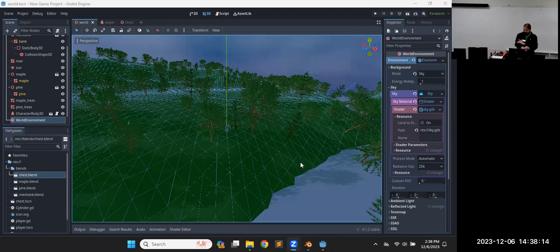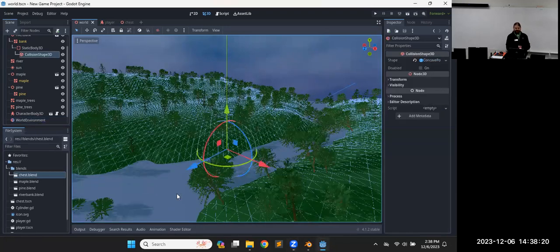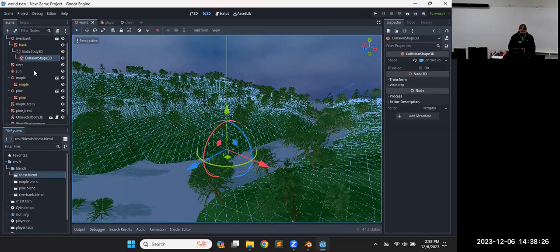Water shader, that's the example I want. So, this doesn't look much like a river right now, right? There's no color at all on that river. I selected the wrong thing.